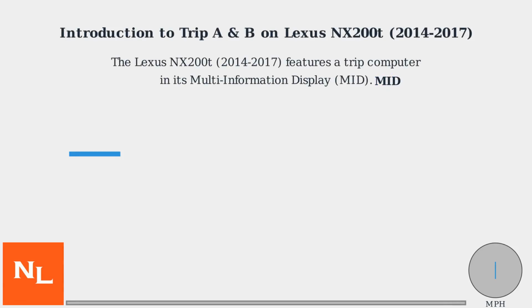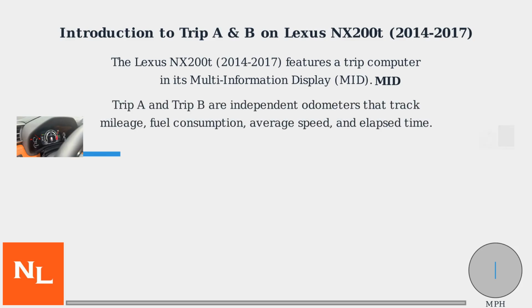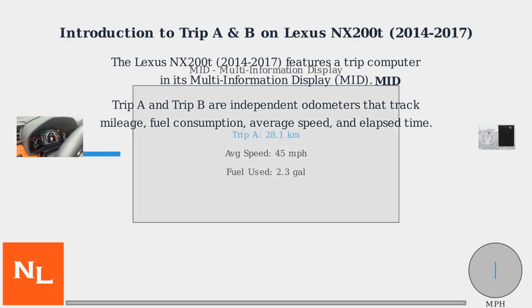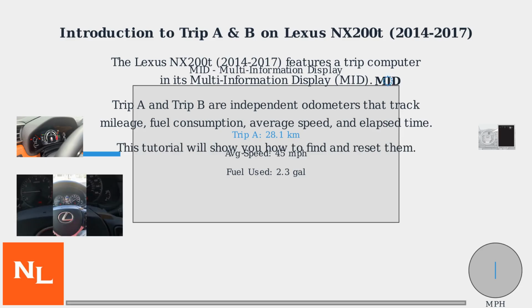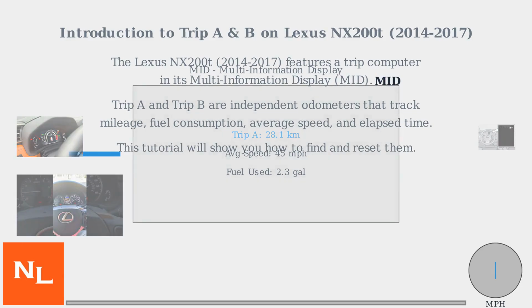The Lexus NX200t from 2014 to 2017 includes a trip computer in its multi-information display. Trip A and Trip B serve as independent odometers, recording mileage, fuel consumption, average speed, and elapsed time. This tutorial will guide you through finding and resetting these trip meters.